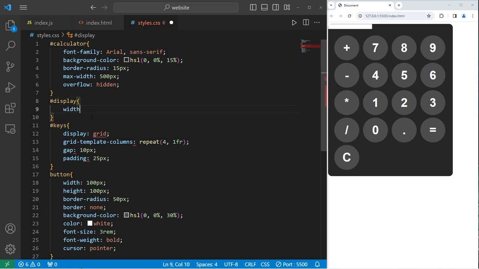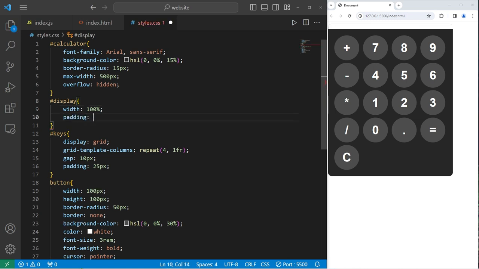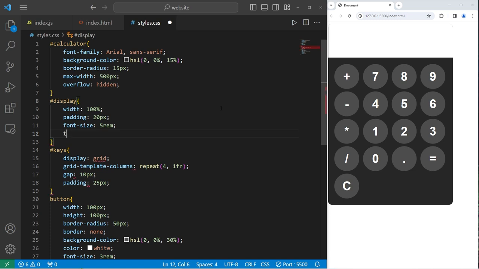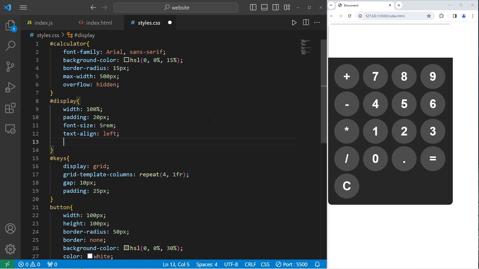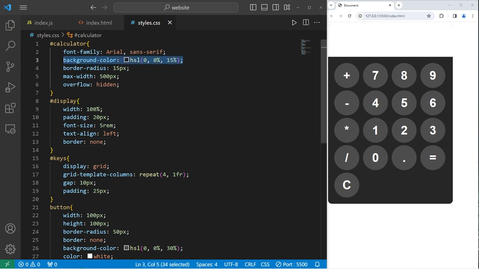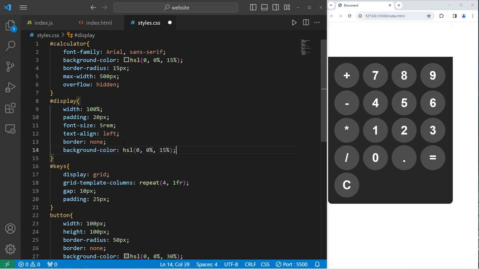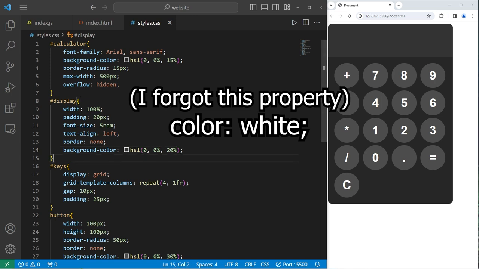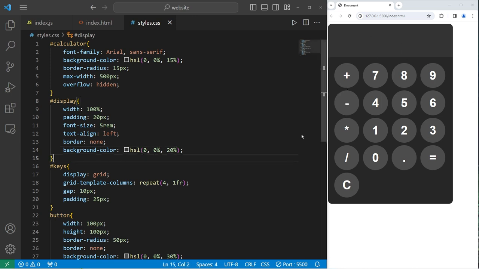Let's set the width to be 100%. I'll add some padding of 20 pixels. For the text of the display, I will set the font size to be 5 rem. Let's text align left. I'll remove the border. Border, none. And I'll change the background color. I'll just copy this property because I'm lazy. Let's increase the lightness to 20%. Then we'll select the body of our document.